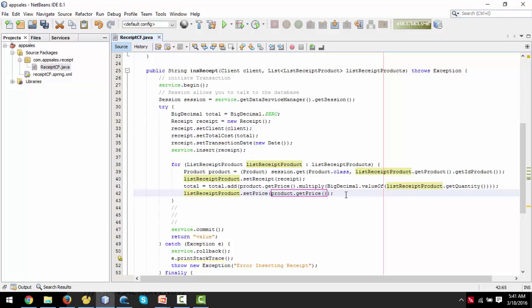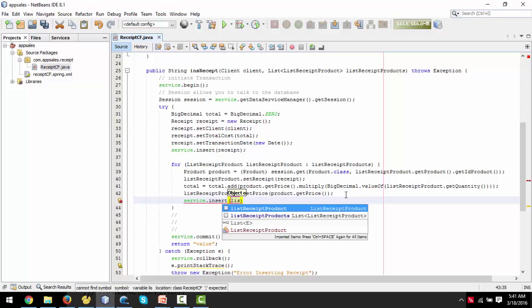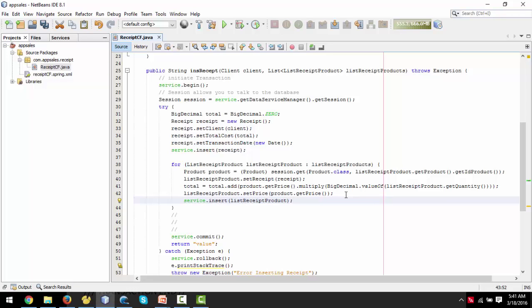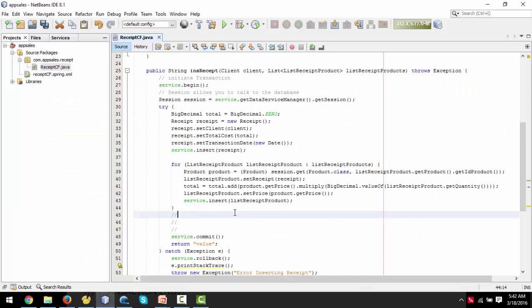So once we do that, we're gonna save the list item. So we're gonna do service.insert list receipt product. Perfect. So I think this would cover step number 2. Well, actually also step number 3, because we're also calculating the product lines, all the total with this total value in here. So let's go back to NetBeans here.